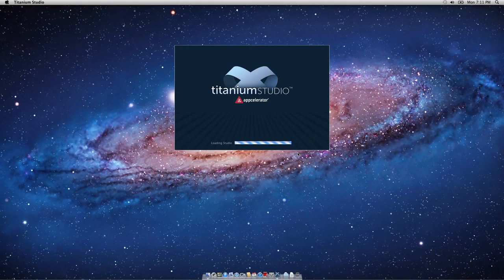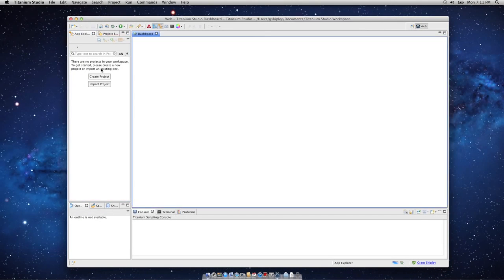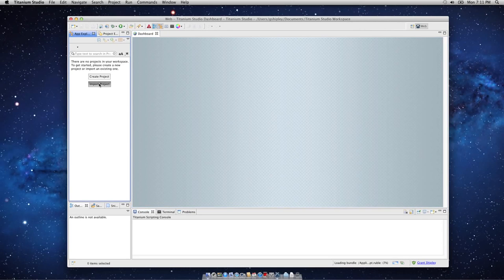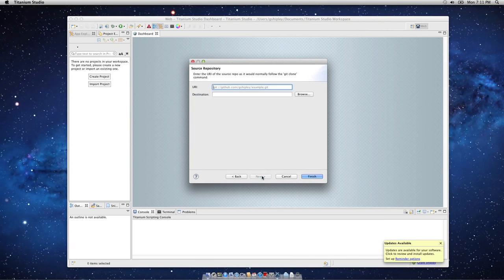Once Titanium Studio has loaded, we'll want to import the project from GitHub. In order to do that, simply click the Import Project button on the left-hand side, select Git and then Git Repository as New Project, and click on Next. It's going to ask us for the URI of our Git repository.